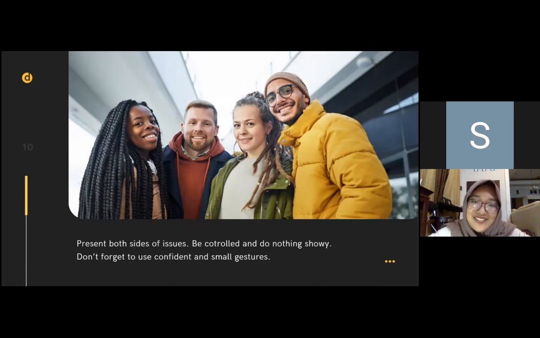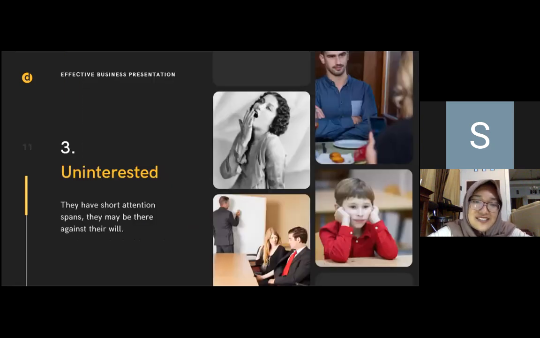Last is hostile. They want to take charge or ridicule the speaker. They may be defensive or emotional. To handle an audience like this, you can organize using a non-controversial pattern, such as a topical or chronological strategy. Just be calm and controlled. Speak evenly and slowly.